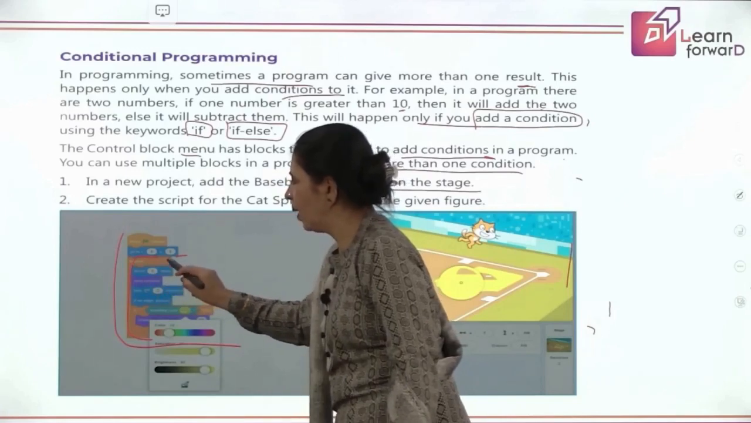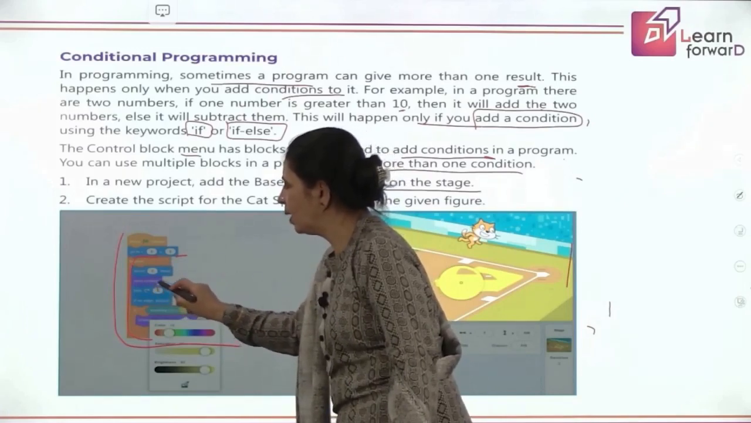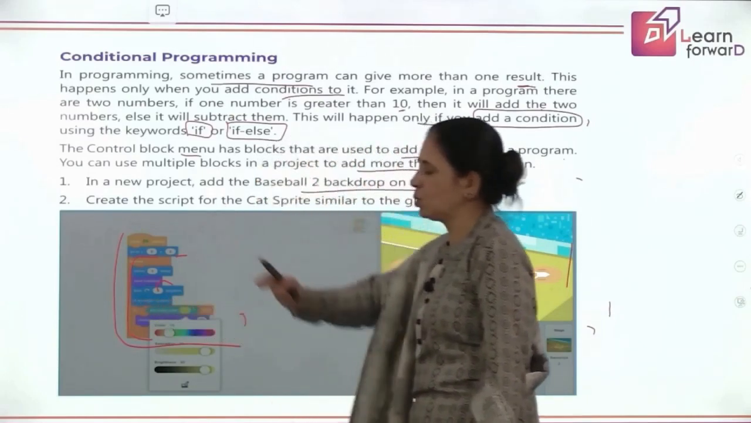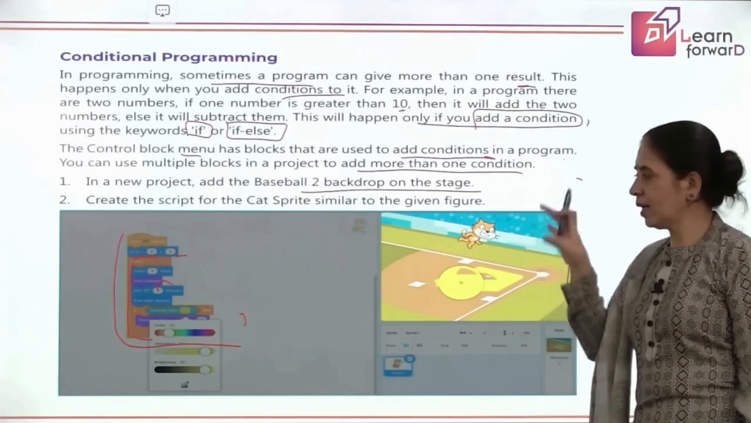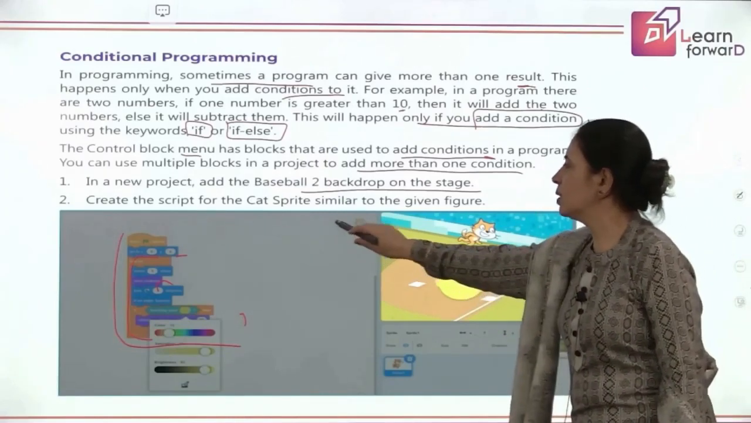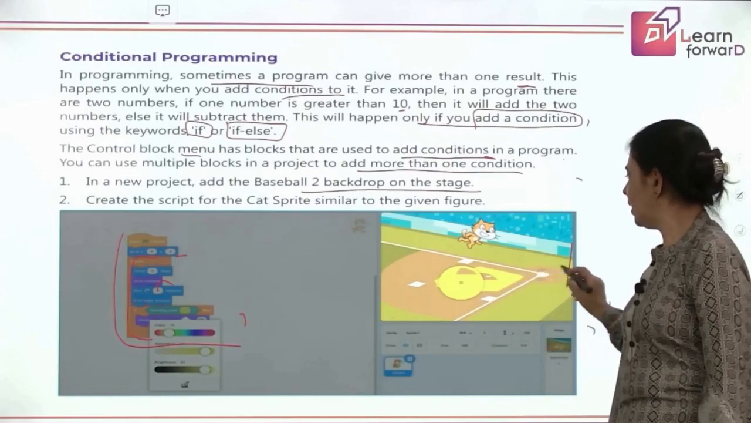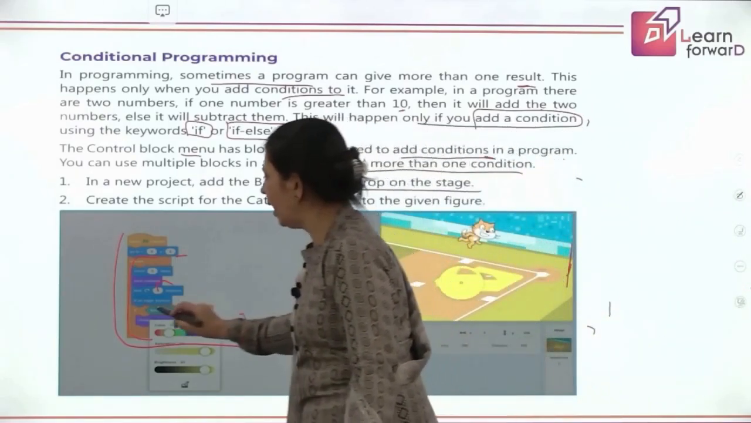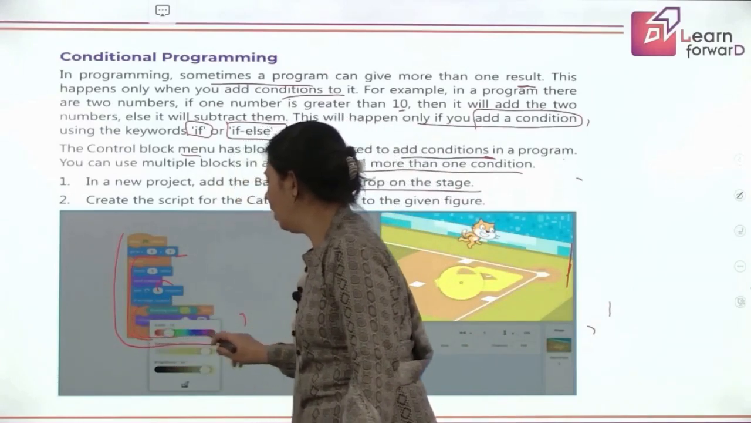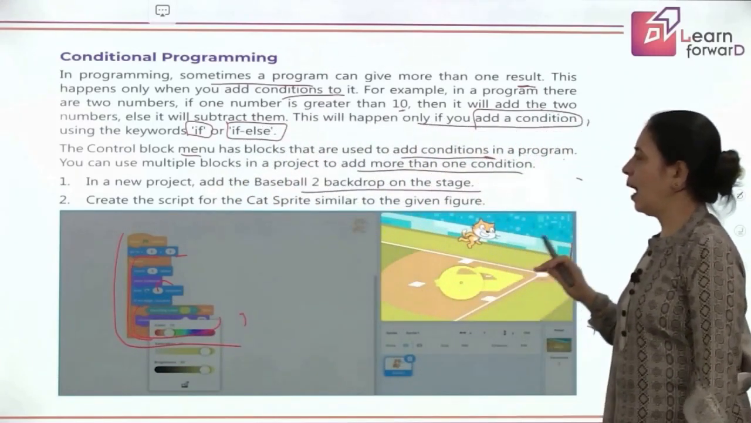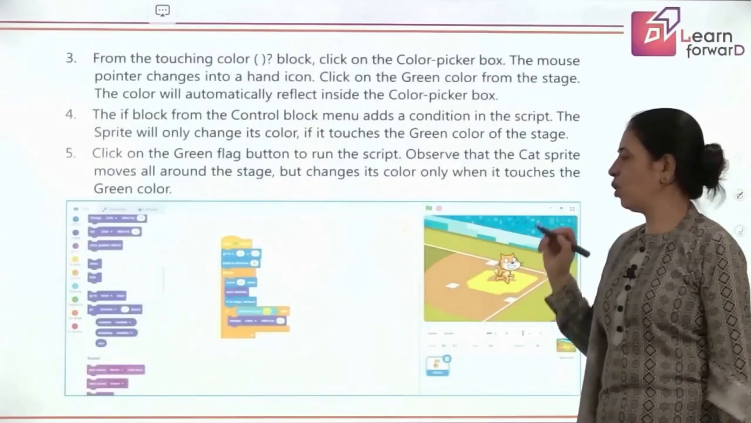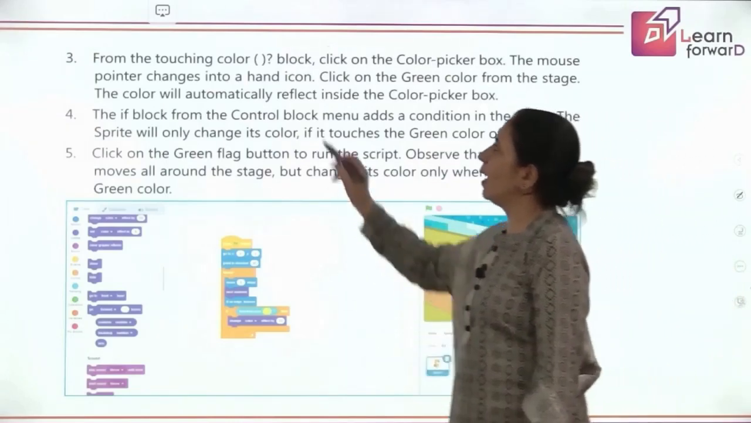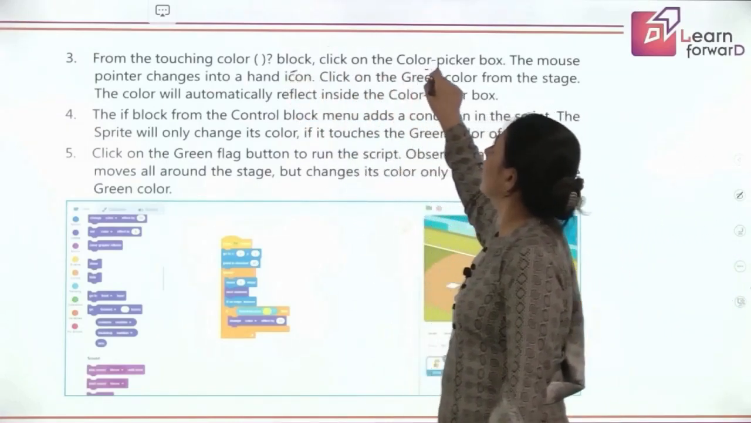Then you are going to next costume, then you are turning it by 5 degrees, and if on edge bounce back. So what do you mean? If there's a condition that when the sprite is moving and it reaches the edge, it just bounces back. Okay, so that way you can put an if condition, and you can make this collection of blocks which will be real fun. Okay, now from the touching color block, click on the color picker block.